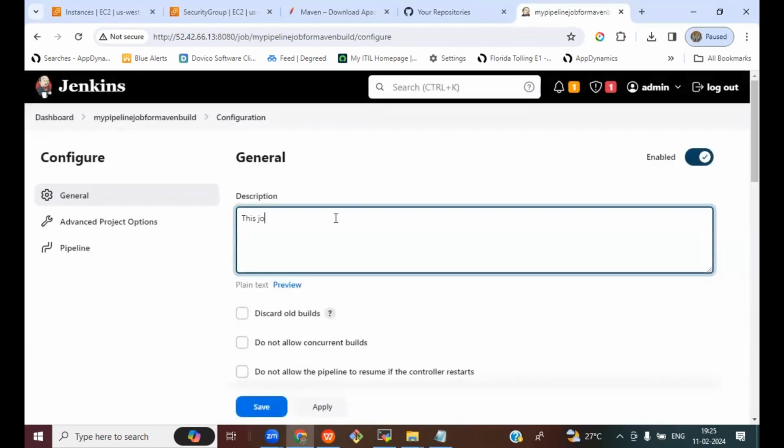So this job will build the Java project using Maven, and the build will be done on the slave node. Right? That is the main thing. We are building the code on the slave machine, not on the Jenkins master.